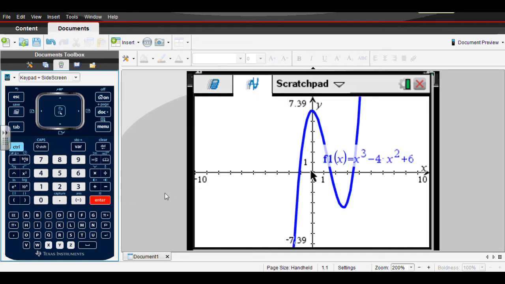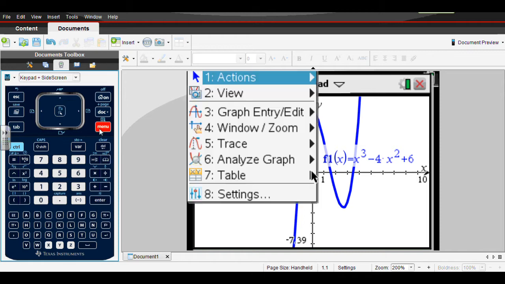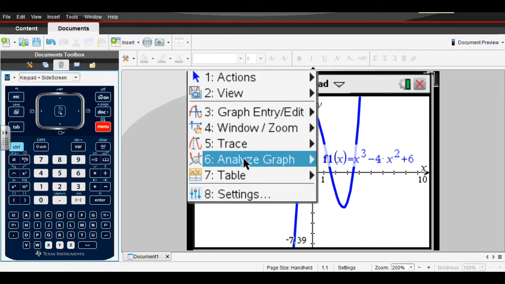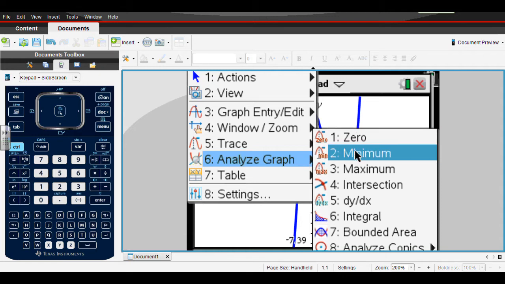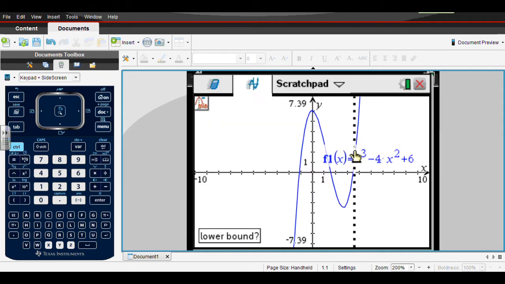Now when I find the minimum and maximum, I am going to go into the menu and I'm going to go down to option 6 for analyze graph. From there I can actually pick minimum or maximum, so number 2 or number 3. I'm going to start off by finding my minimum. So remember, your minimums are the bottoms of your valleys.